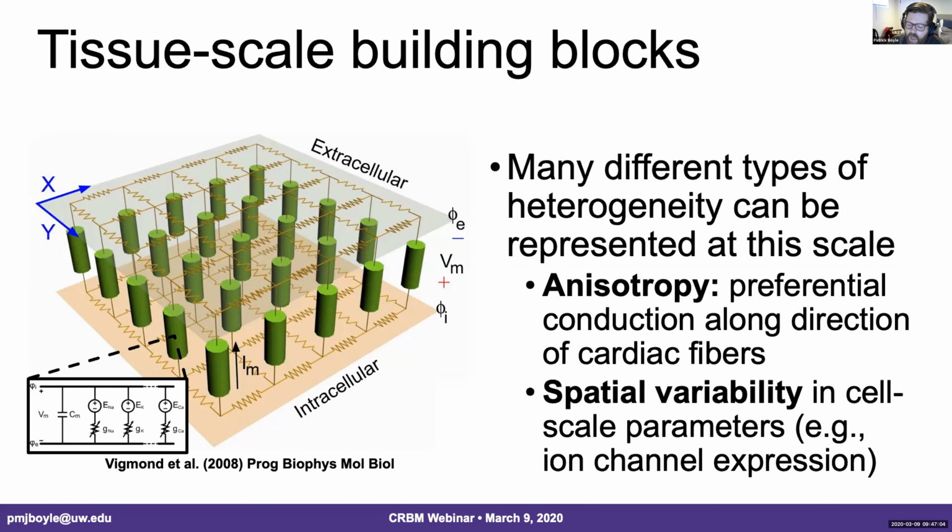Additionally, spatial variability in cell scale parameters can arise as a consequence of disease-related remodeling or genetic mutations that can be heterogeneous. The best way to think of this is that different nodes in the model can have different ion channel profiles, which can be encoded in the cell scale models.